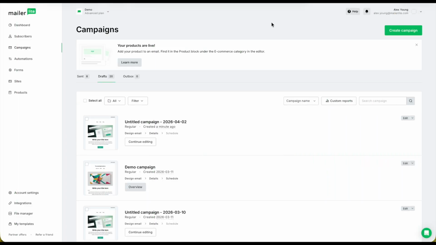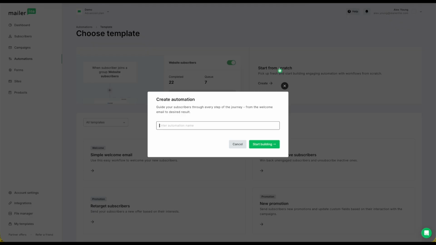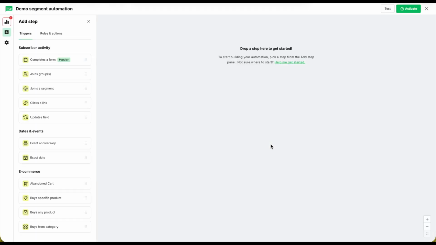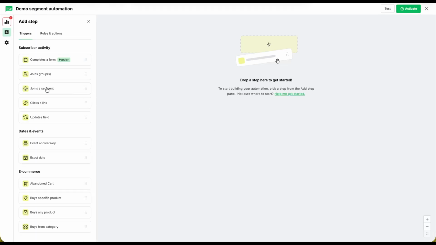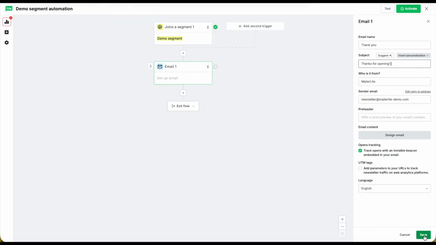Segments don't just help you send better campaigns either, because they can power your automations too. To start, you can use a segment as a trigger to start a workflow. Go over to Automations, create a new automation. Let's start from scratch, give it a name, and then hit Start Building. Now for the trigger, you're going to select Joins a Segment. So the moment someone lands in the segment that you just created, it will automatically start this automation.